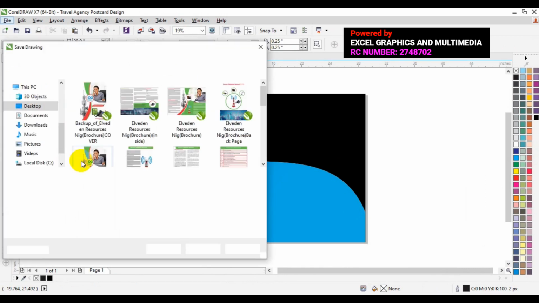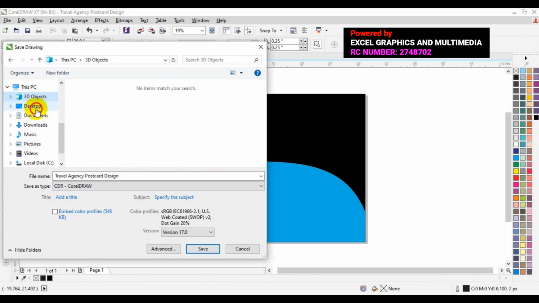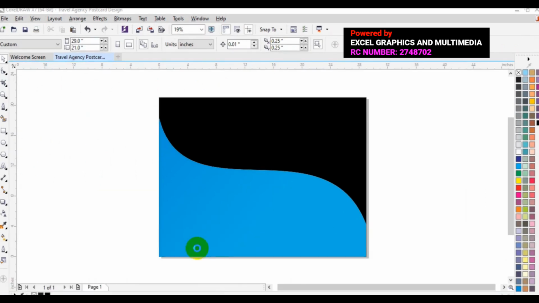Now I want to do one thing. I will try to save this file so that in case my CorelDRAW crashes, I don't lose every file. So I'll go to File, and I'm going to save it on my desktop. Click on Save. All right.